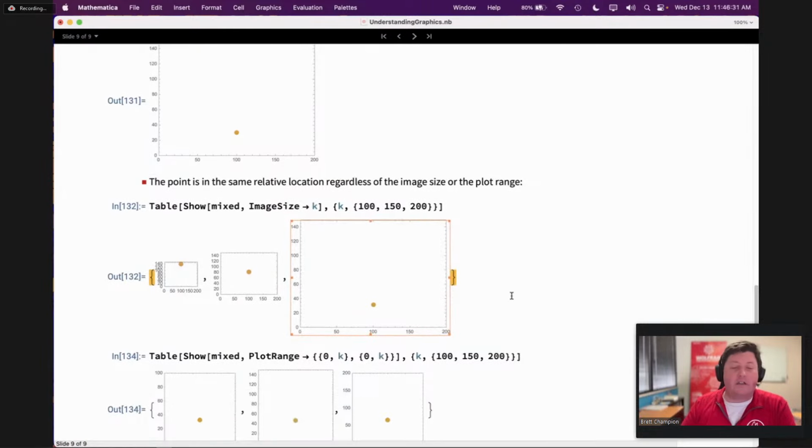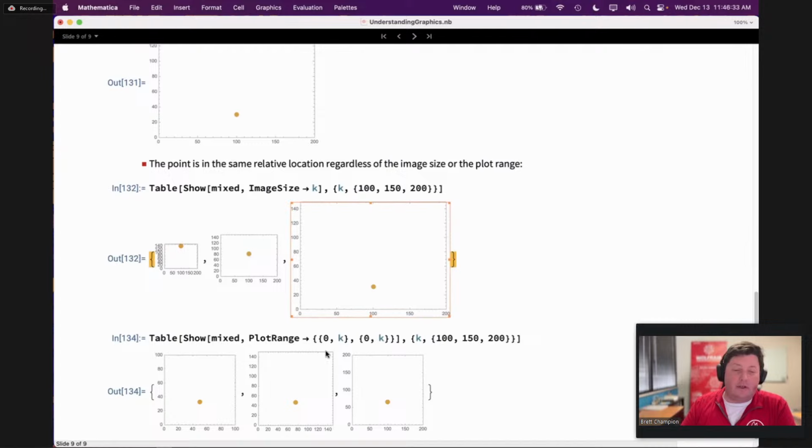Etc. If I start changing the plot range, from 0 to k in both directions, then the vertical distance stays the same. And even though the plot range is changing, going from 0 to 100, 0 to 150, 0 to 200, this point is always remaining centered with regard to that.